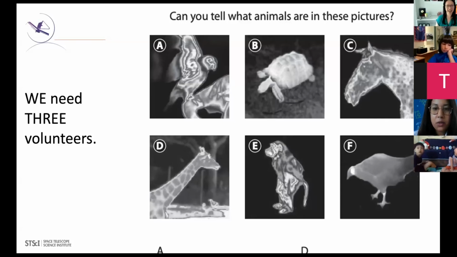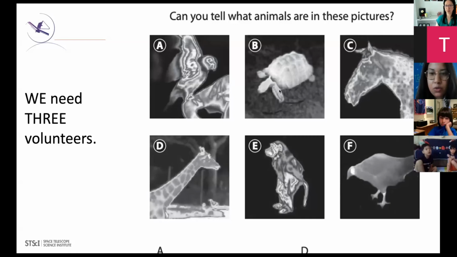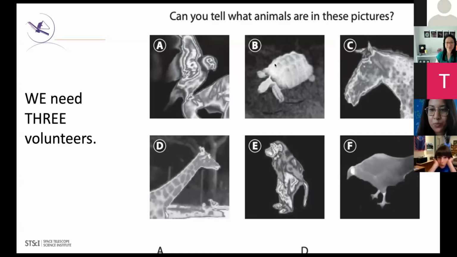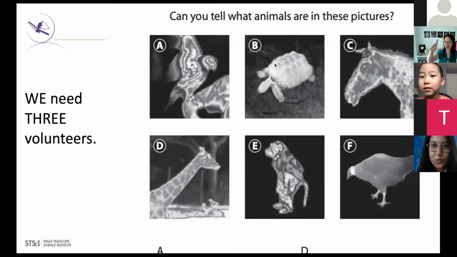Okay, so I'm going to scroll down a bit. We're going to give some people who haven't answered us yet. I'm going to go to Jeremy. I'm going to ask you to unmute yourself, Jeremy. And we're looking for what kind of animal is in panel B. It looks like a turtle. Good job. It's definitely a turtle. And look, it looks a little bit warmer than its surroundings.